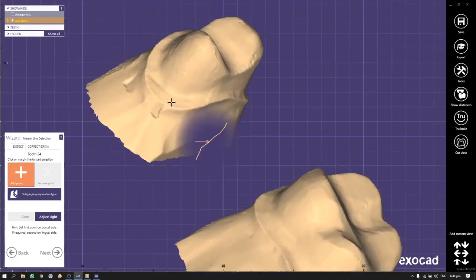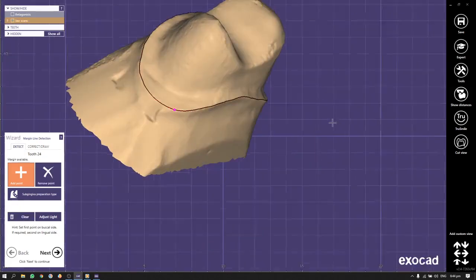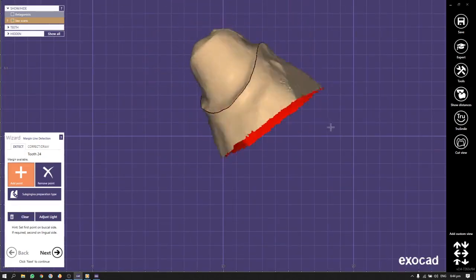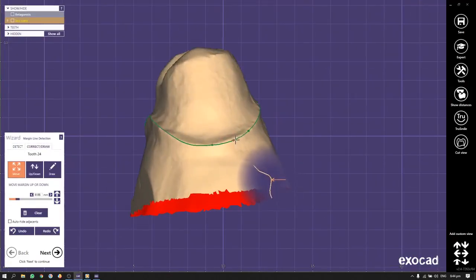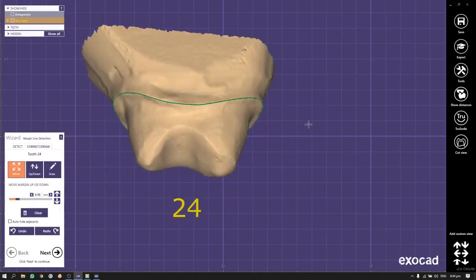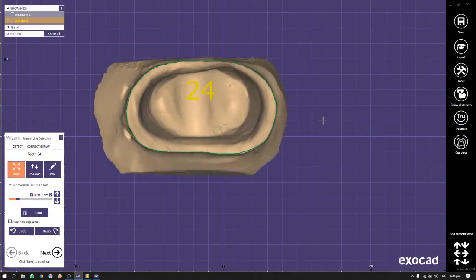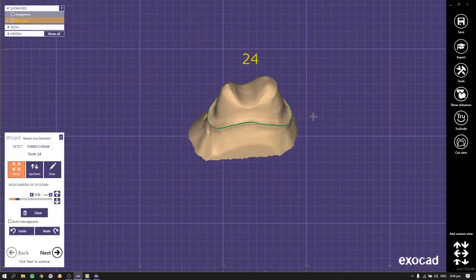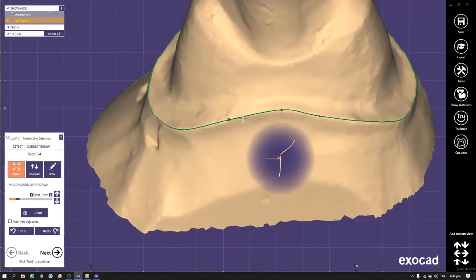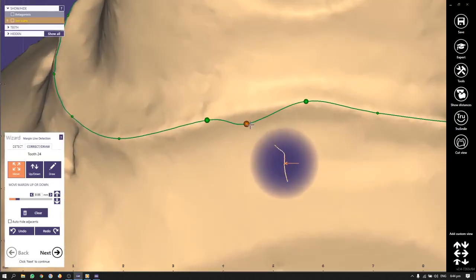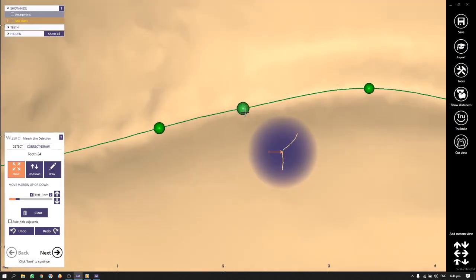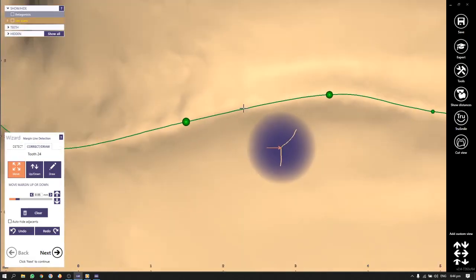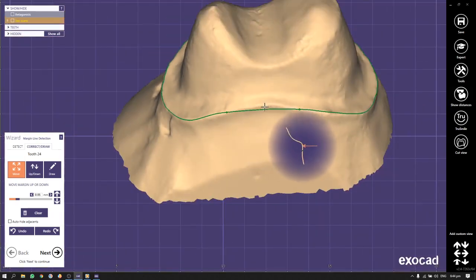We click with the left mouse button on the finish line of the tooth. Everything is okay here for me, but if we want to change it, we can click correct draw. We go to the area here, and with the left mouse button we can correct the finish line area. If we click on the zone with the left mouse button, we see the appearance of a new dot. The same way we can remove it. We place the cursor on the dot, press the left button, then right. So left, right, and it will disappear.